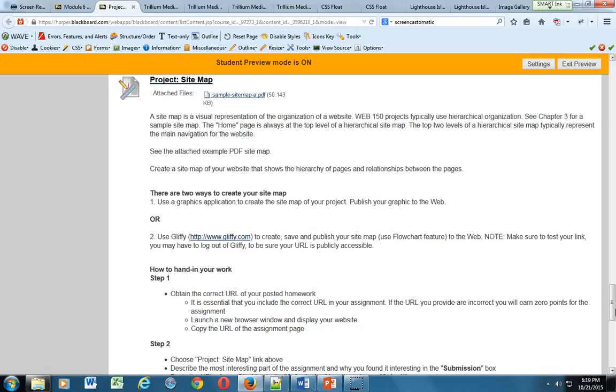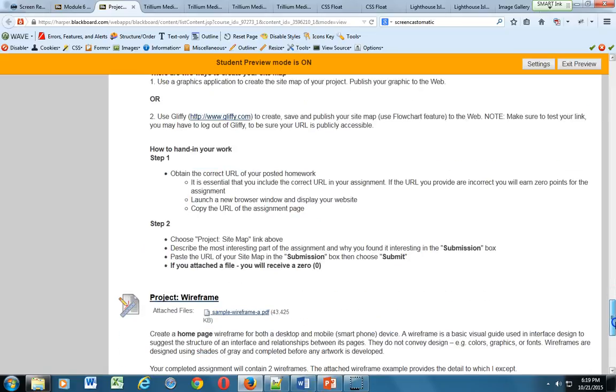And then the one way to submit was really to submit the URL of that work that you created. Right. So whether you created your own using a tool and you uploaded it, you provided me the URL. If you used Gliffy, you provided me with a publicly available link. Right. It's part of Gliffy. You just got to kind of look for it.